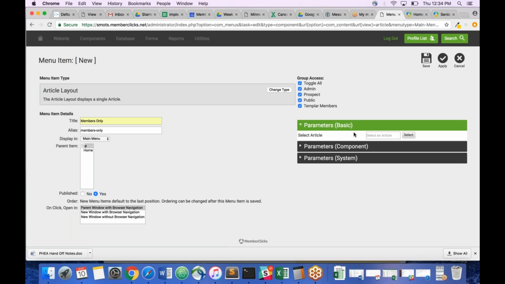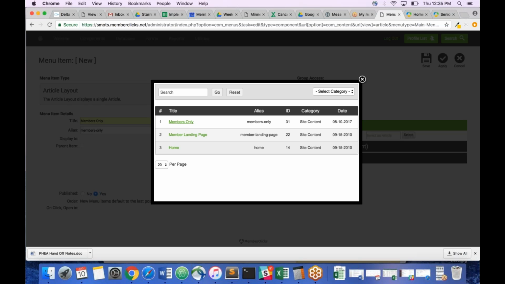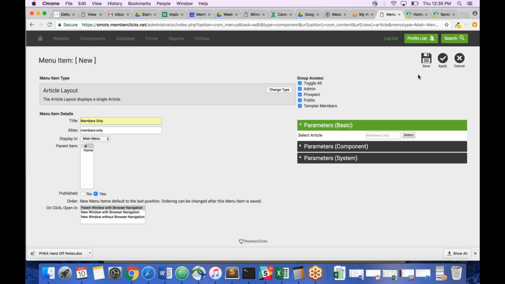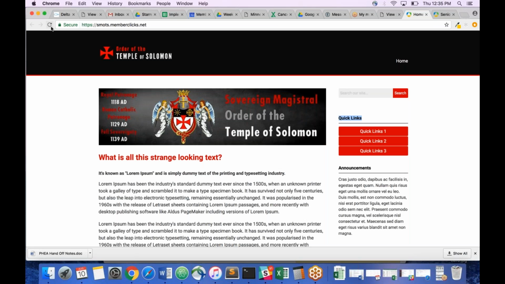So we've told the system that we're linking to a single article, but now we need to tell it which one. So when you click that button, where are we being navigated to? I'm going to use that select, and we're going to choose members only. And at this point, we can save. This is going to show us kind of the outline of what our menu structure is going to look like on the front end.